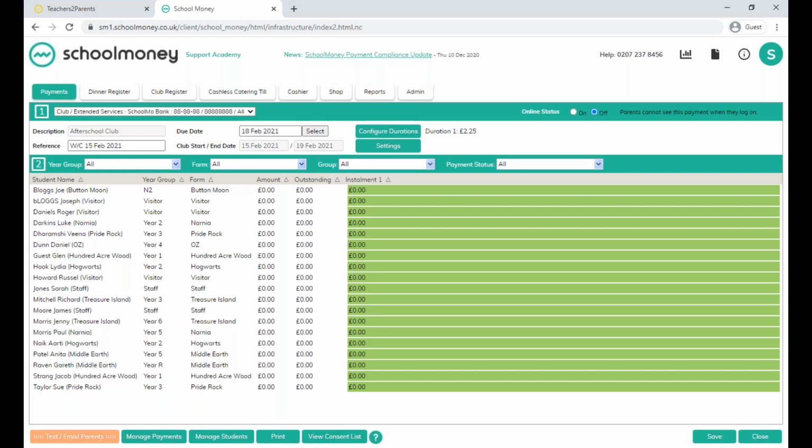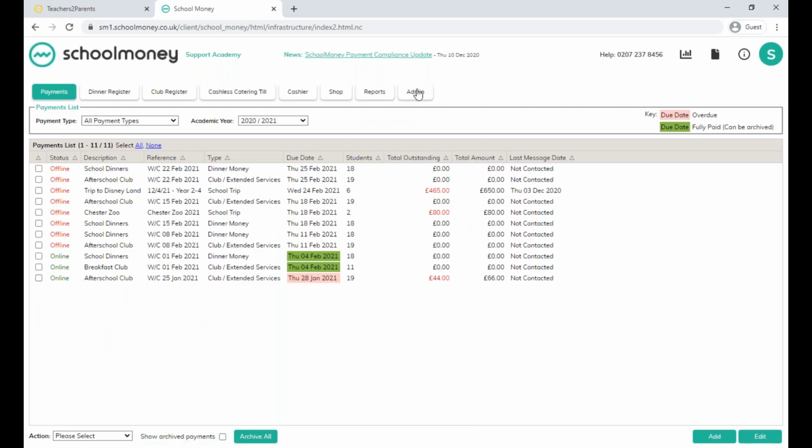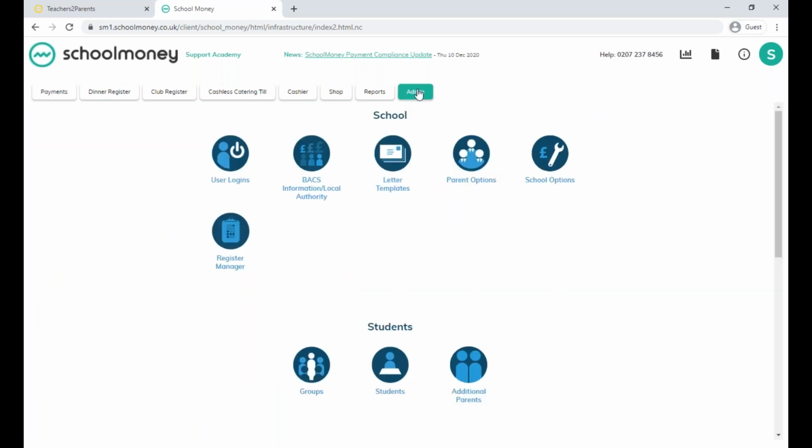If you cannot see your new starters or certain pupils are missing from your registers, we can add them via the Register Manager option in the admin section. So if I go to admin, what I'd probably suggest you do first of all is make sure that your new starters are in the admin section, in the student section.